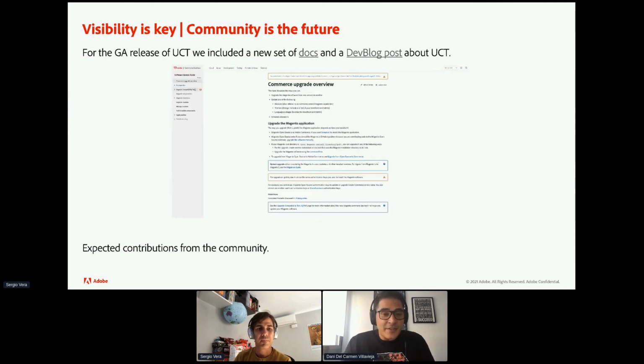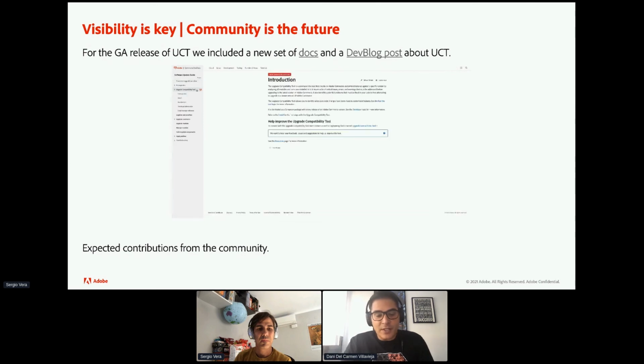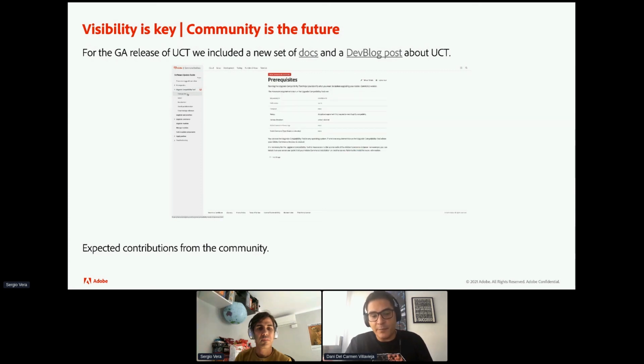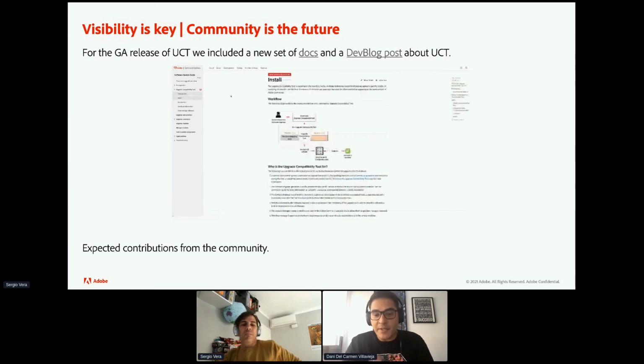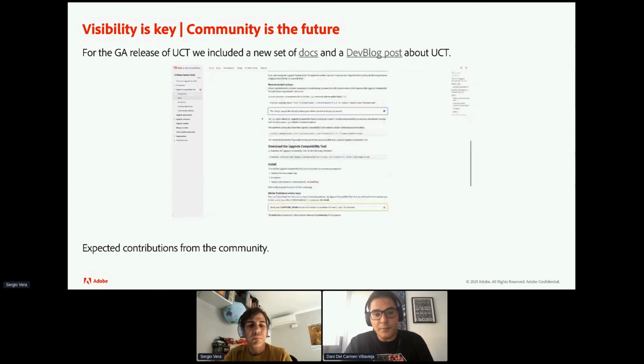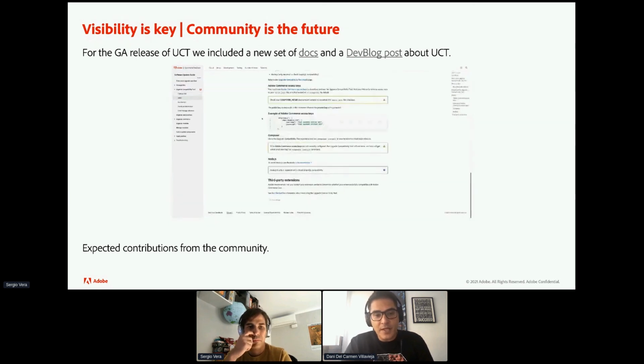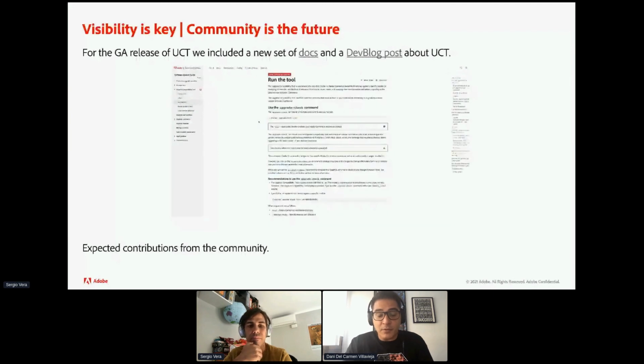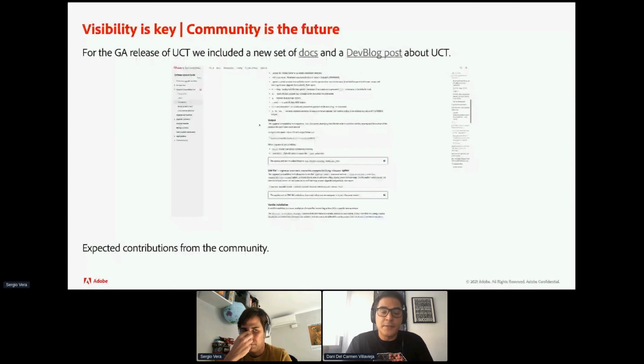So as you can see here in the video, and if you go to the DevDocs site, you can check. We created documentation trying to cover all the different areas of UCT that you might need. For example, prerequisites, requirements for the tool, even talking about memory limitations for the tool, how to install, and who the tool is intended for, and who can use it. As well, you have a section about how to run the tool, basically, with all the different commands and options that Sergio was showing earlier.